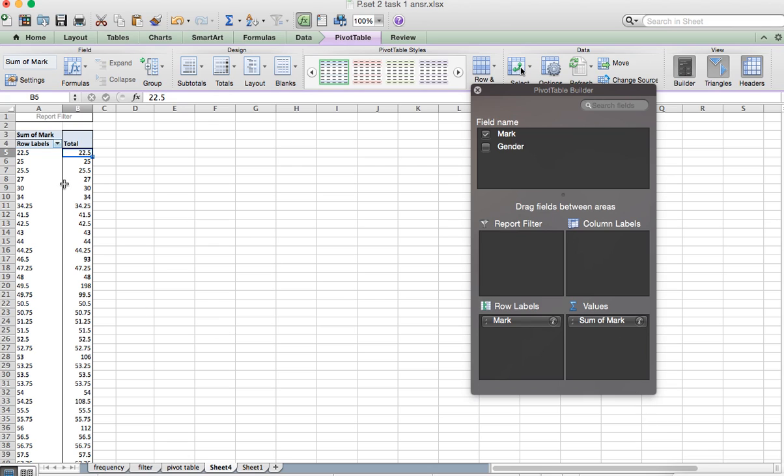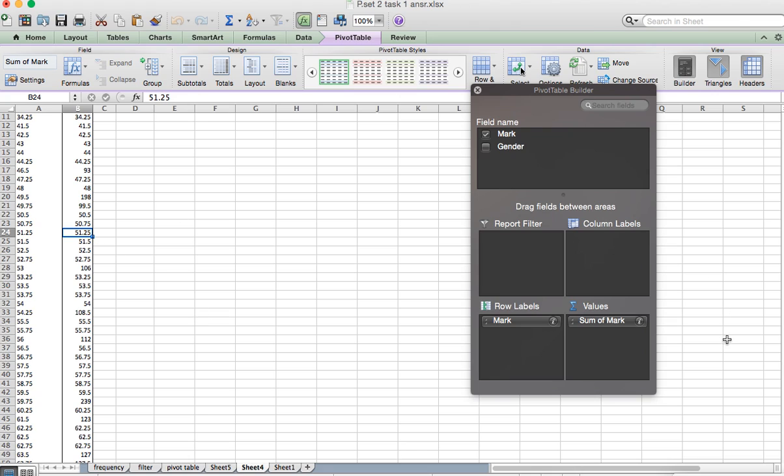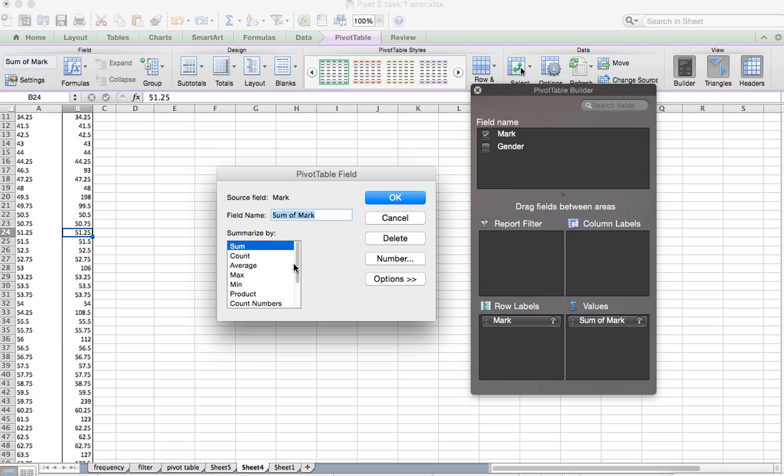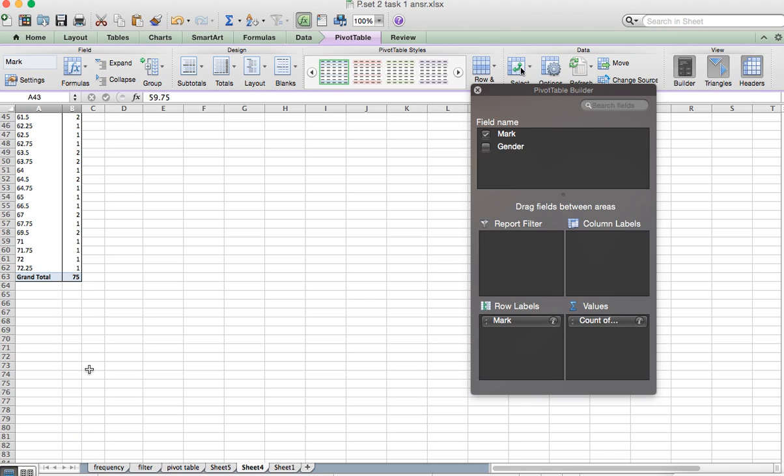Now as you can see, this is not the count. There aren't 50.75 students who got that mark. So what I'll do is click here on the I button, and from Sum I change to Count and click OK. Now I see the frequency of marks. There is only one person who was awarded 22.5 marks, 4 people were awarded 49.5 marks, and 2 people were awarded 56 marks, 4 people, and so on and so forth.